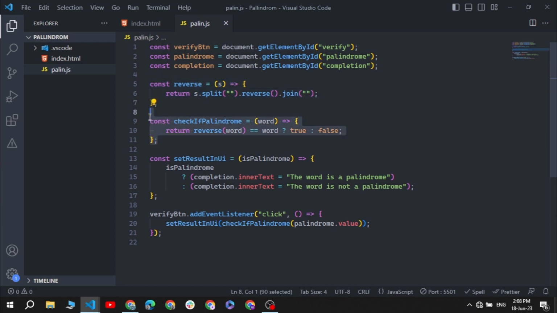Then we have a check palindrome method. This method here is going to take a string also, and then it returns a boolean based on whether the string is a palindrome or not. The way we verify whether the string is a palindrome is we reverse that string calling this reverse method, and we compare whether the reversed string is equal to the initial string. If they are the same, we return true that the word is a palindrome. If not, we return false.